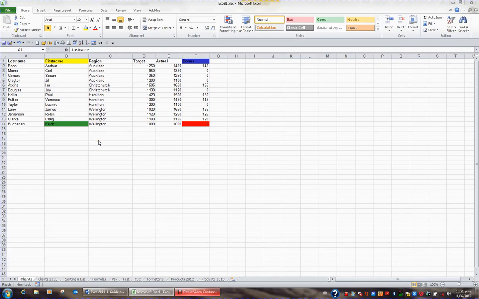When you cut and paste data, you effectively move data because you're cutting it from one place to another. But when you copy and paste, you're actually making a duplicate, much like a photocopier.